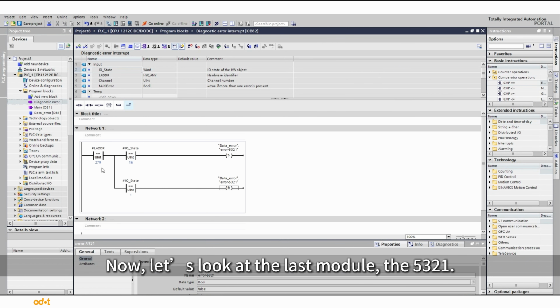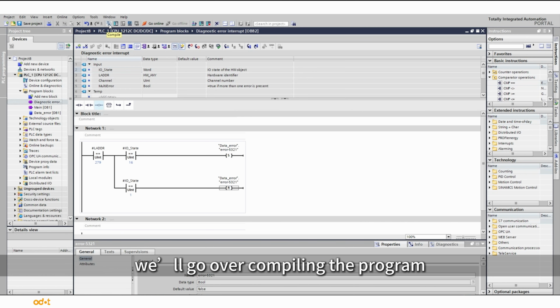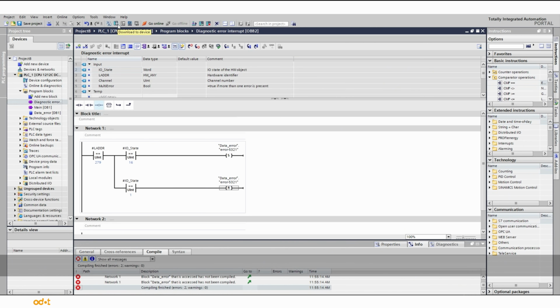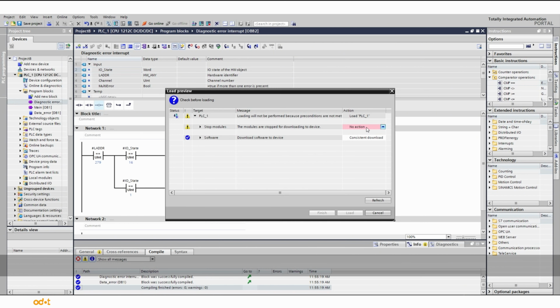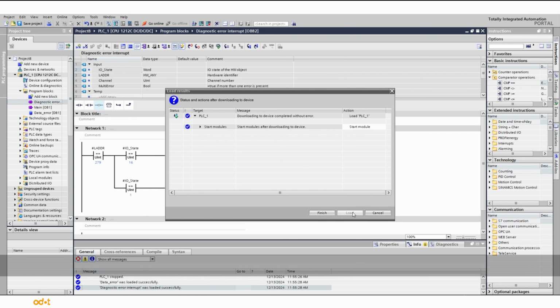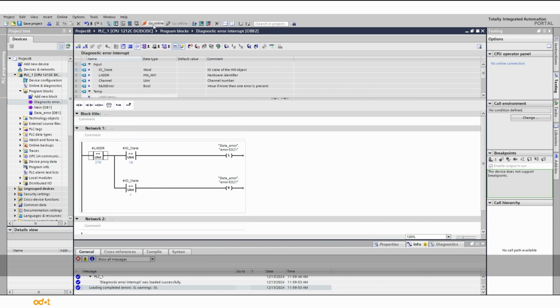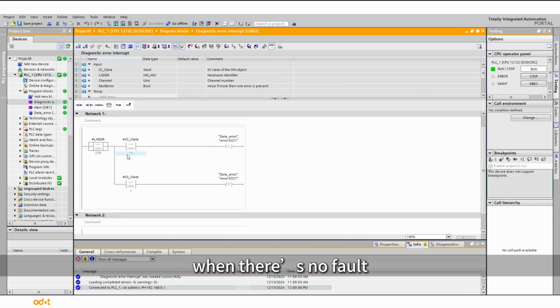Now let's look at the last module, the 5321. Next, we'll go over compiling the program and download it. Click Download and go online. Now let's click Monitor. You can see that when there's no fault, the module doesn't trigger anything.